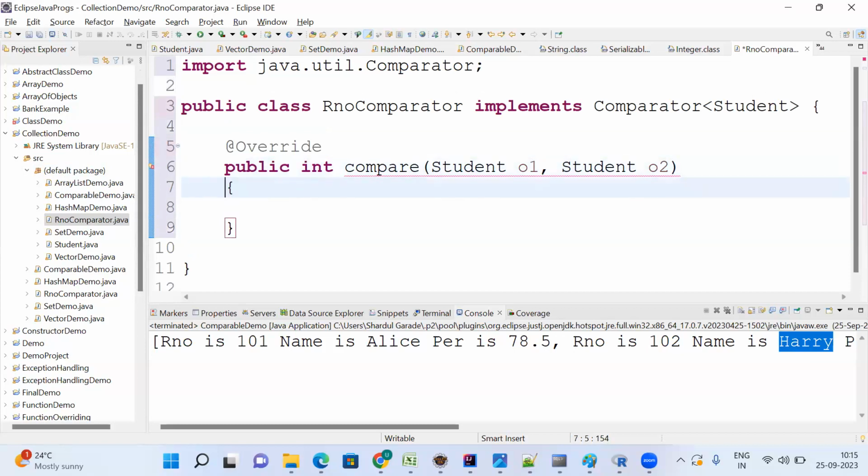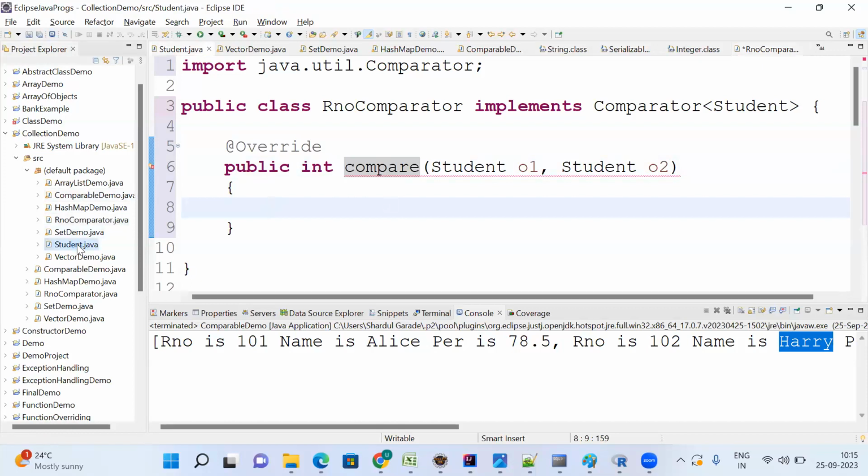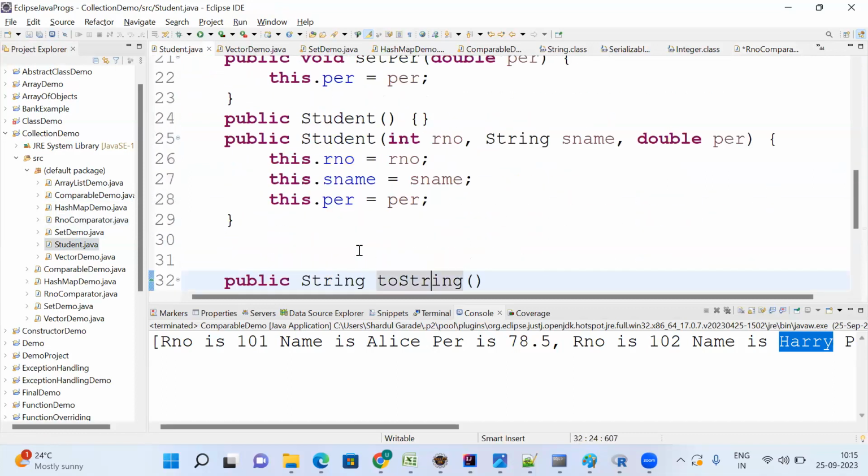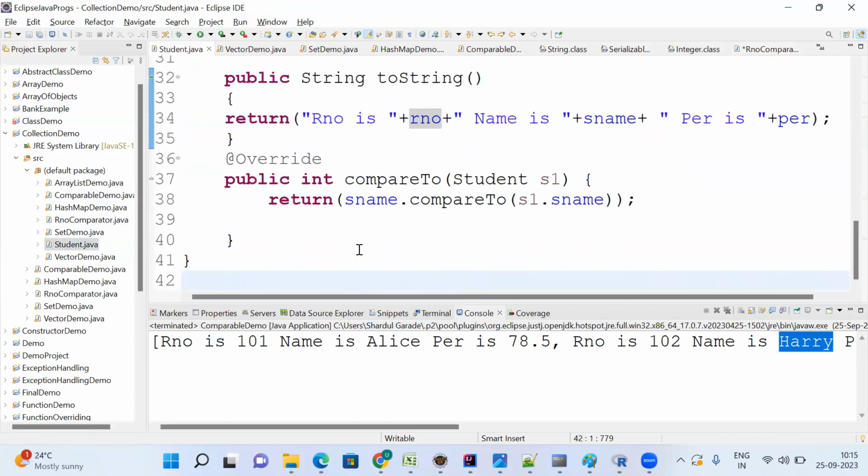So now I come here. Which function do I have to override now? The compare method. And what was the method in Comparable? compareTo.